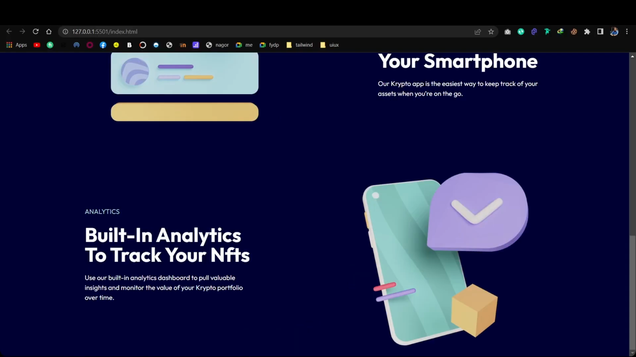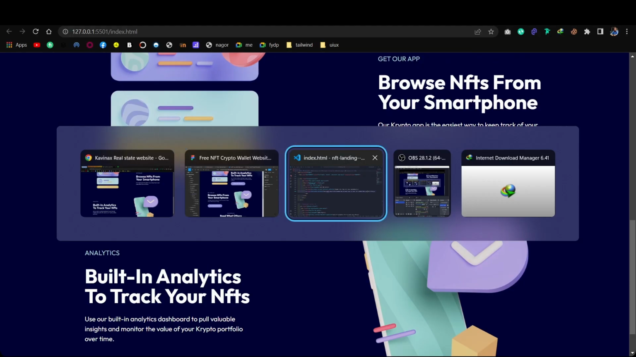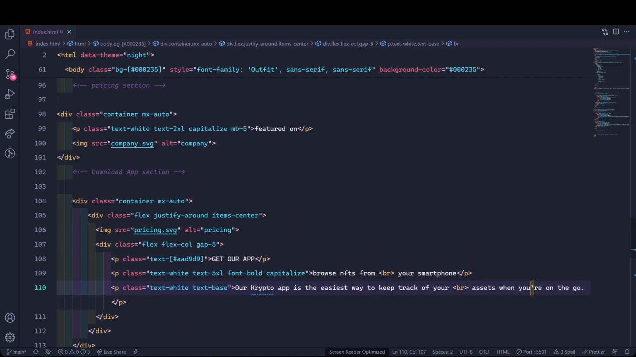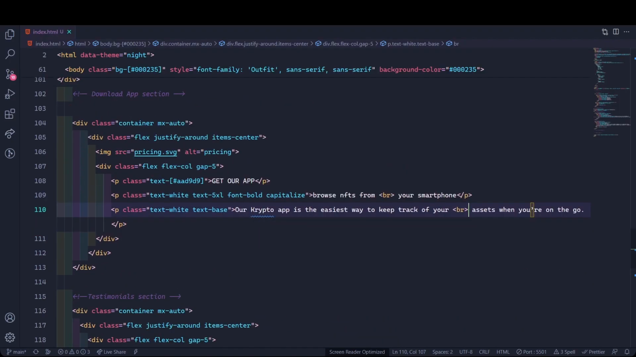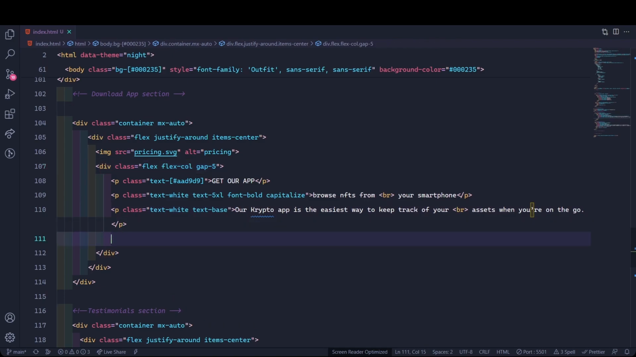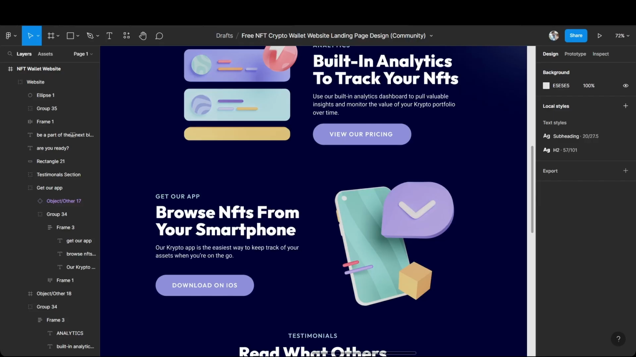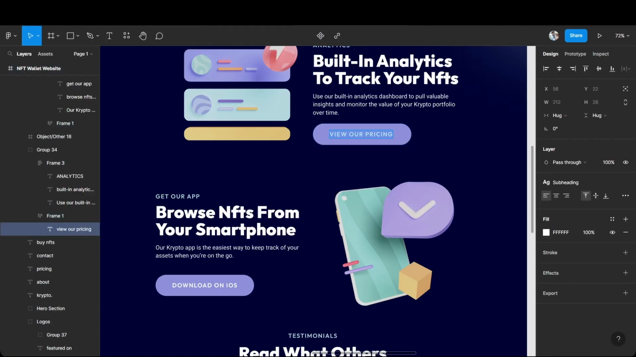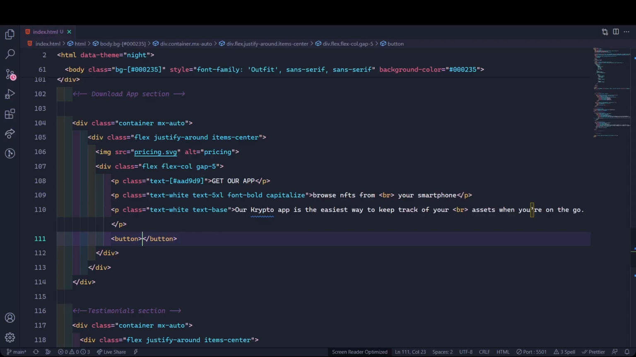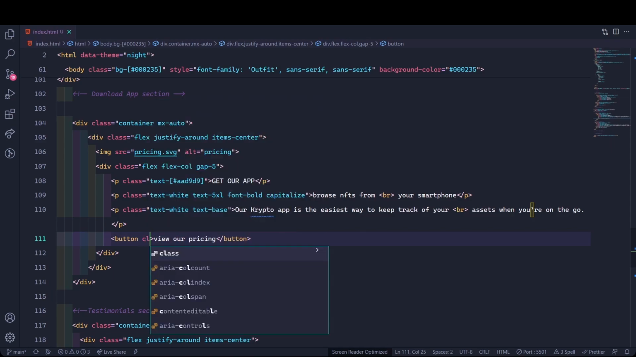Sorry, I forgot to add the button, so I need to add the button for both of these parts. Okay, so what I will do, in here I will add the button. So button, then what should be the name? View pricing. So let's just copy the text and paste in here. And we will use Daisy UI classes.